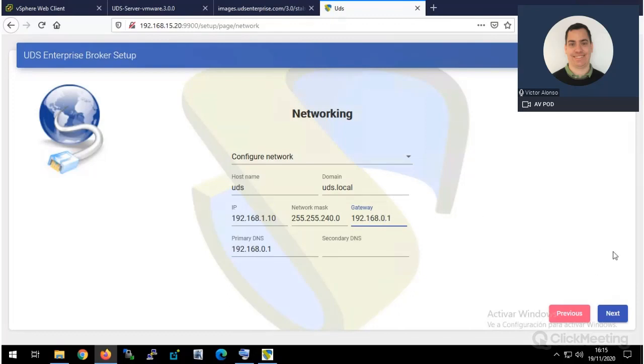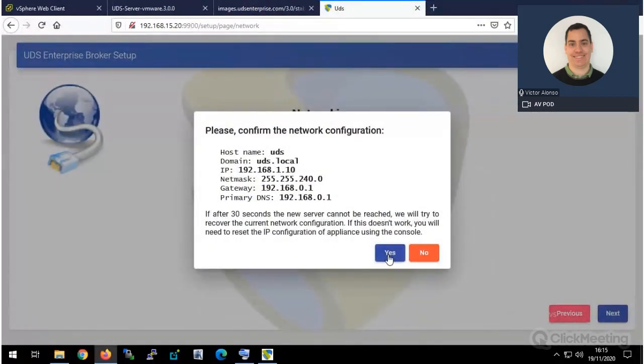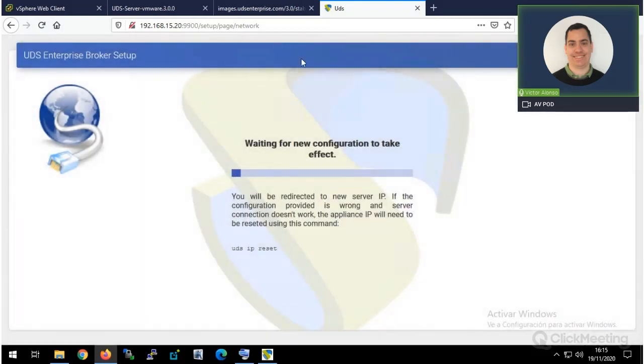And then when we continue, the process automatically sets these details as static and reloads the page with the new IP address. These processes are automatic. In case this process does not go well, UDS can reload the older address to try to do the new IP address configuration again.